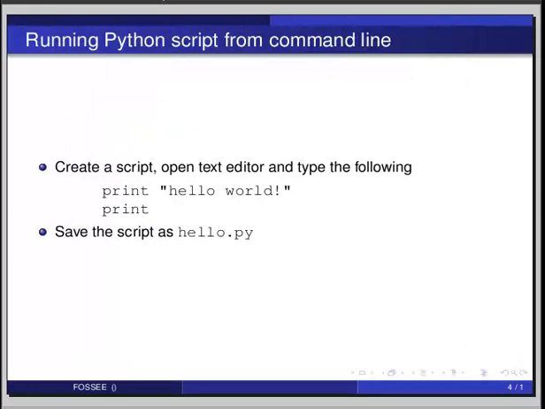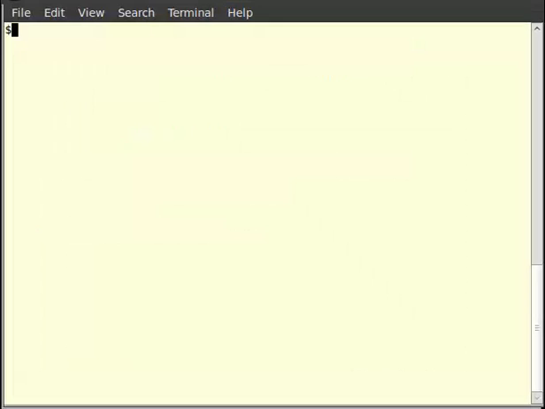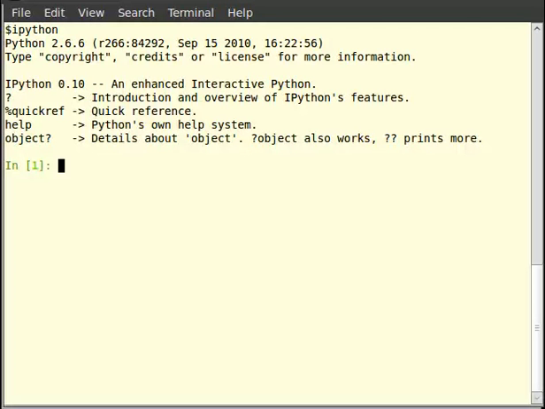Now start the IPython interpreter. So open the terminal and type IPython. In the previous tutorials we have seen how to run a script using the IPython interpreter using %run. So type %run -i space hello.py.